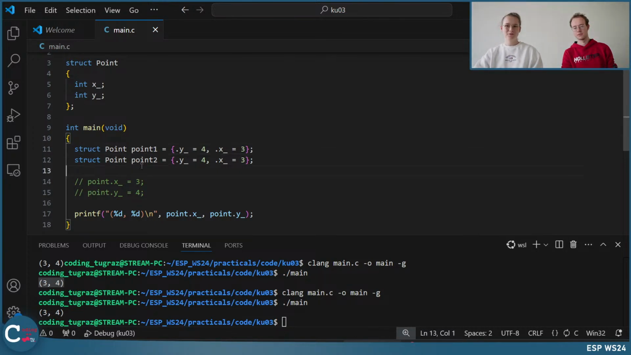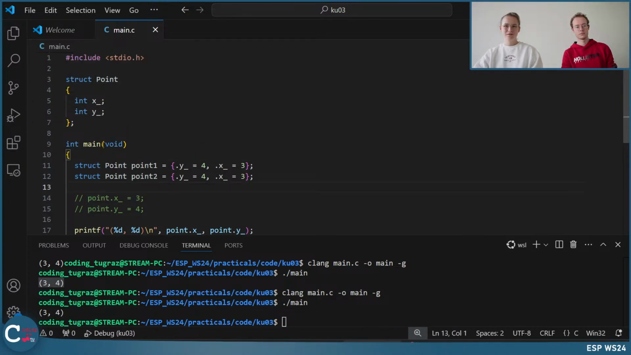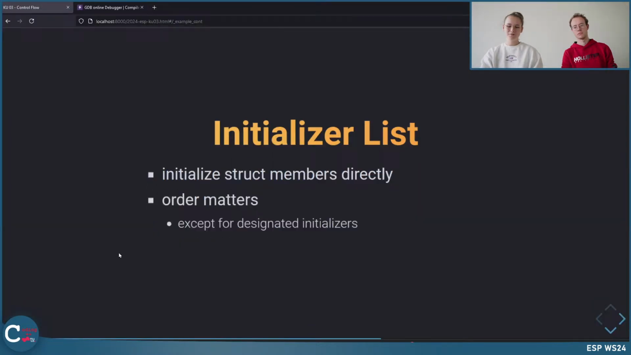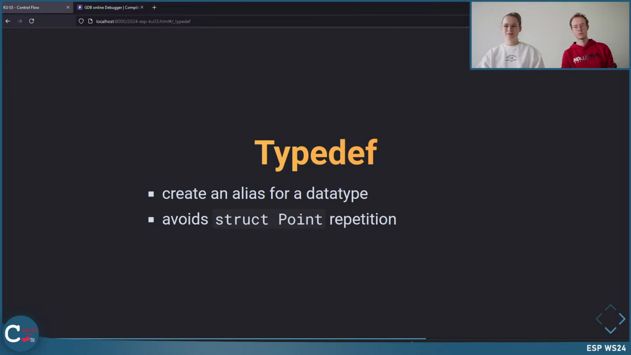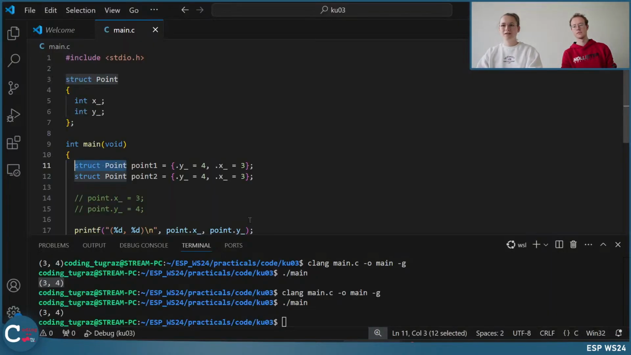If we have 2 point variables, it could also be quite weird that you have to type struct point all the time, because we know point is a data type. Why do we need to write struct point? There's also a solution for that, which I think you already saw in the lecture, which is the typedef, where we can create an alias for a data type, and now we can provide a name for struct point. So instead of writing struct point, we could only write point. Okay, how does this look?